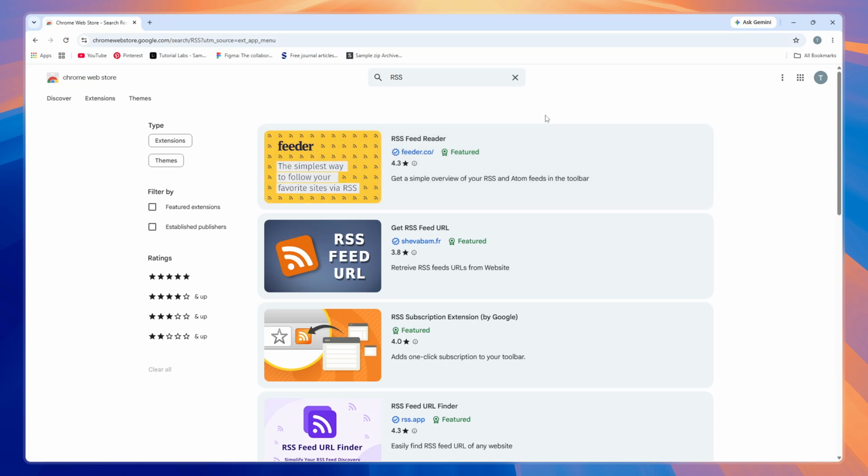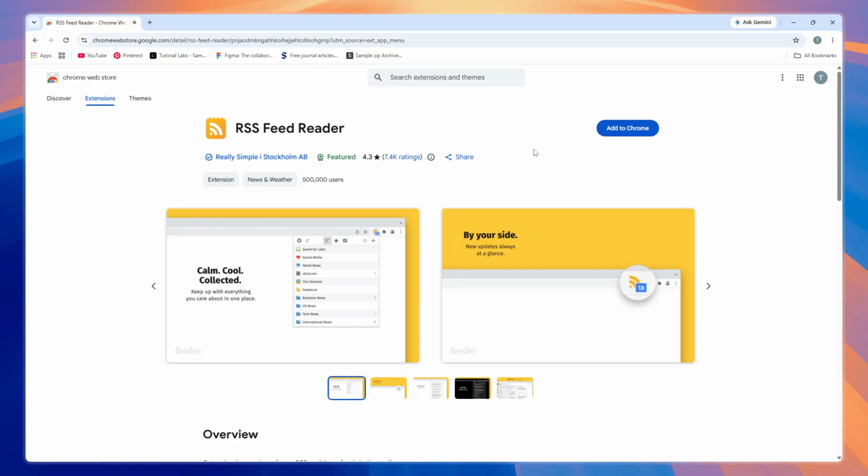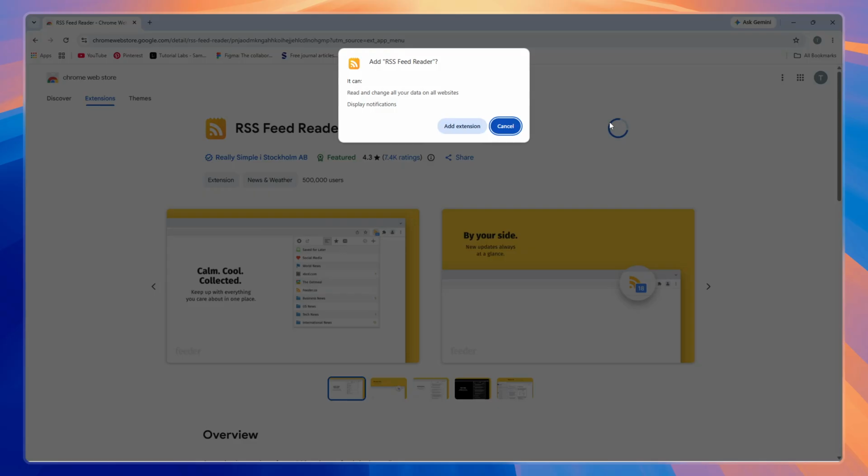You'll now see a list of RSS-related extensions. Browse through the results and click on the RSS extension that best fits your needs. Each extension will have its own features and user ratings, so take a moment to review them if you'd like. When you've found the RSS extension you want to install, click the Add to Chrome button. This button is typically displayed prominently on the extensions page.